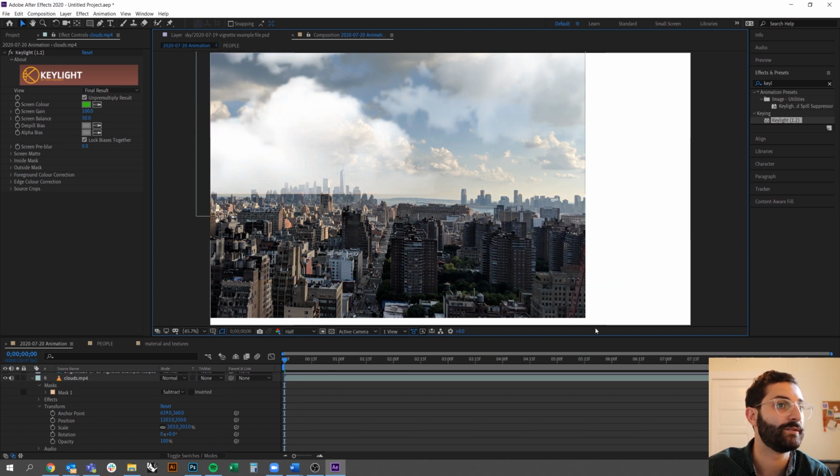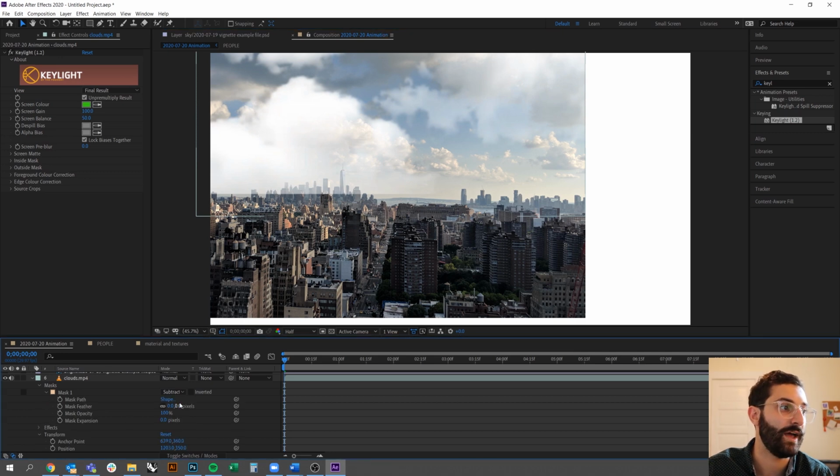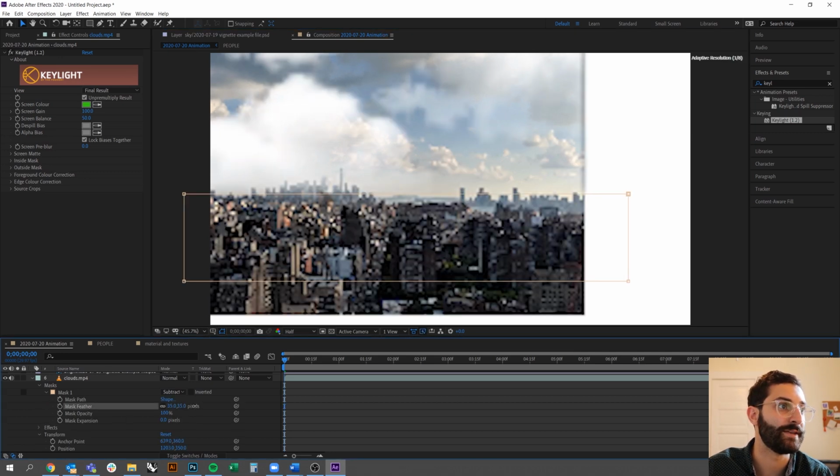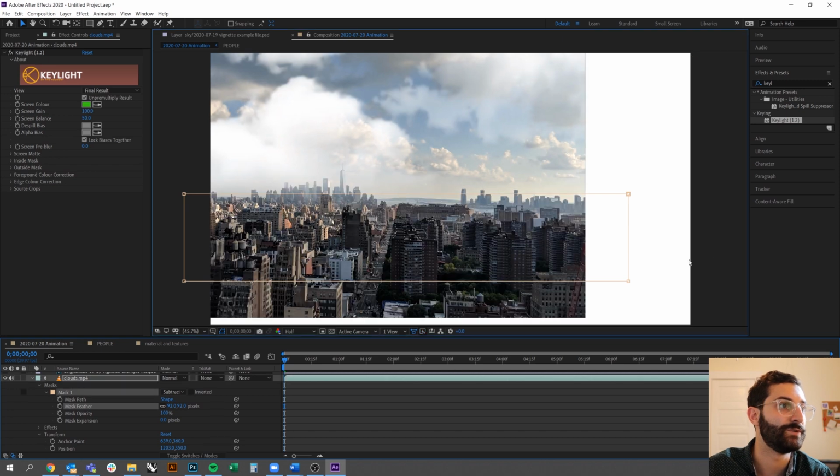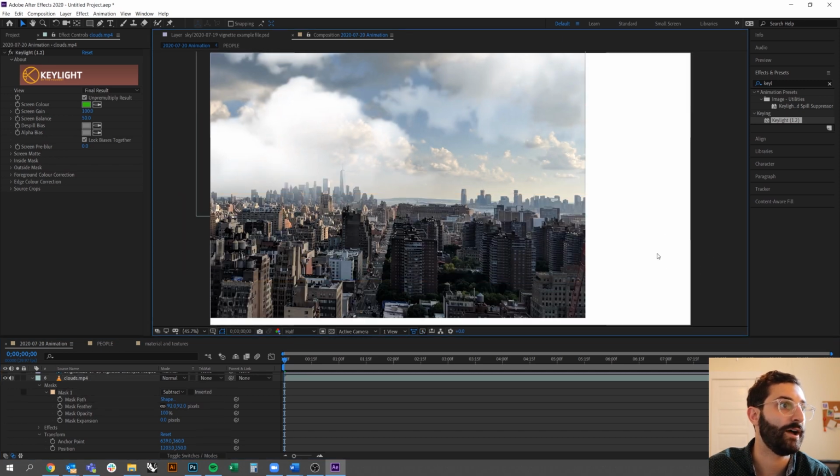If I get out of this, you can see it's there, but we can feather that line by expanding the mask and then stretching this mask feather. As you can see now, click out, it's a lot better now that there's a 92 pixel feather.